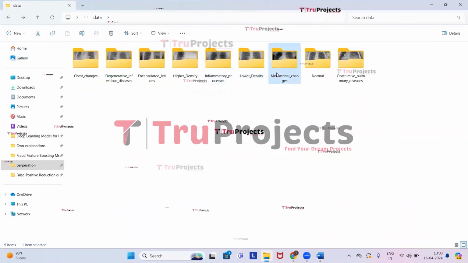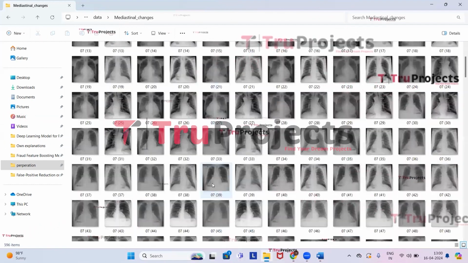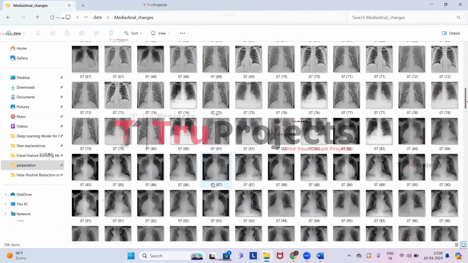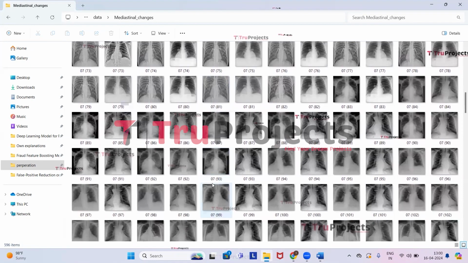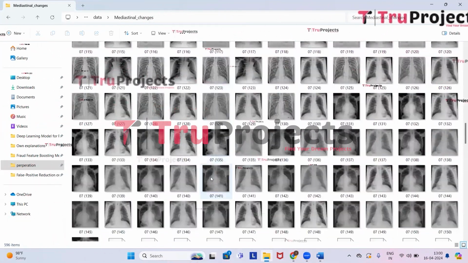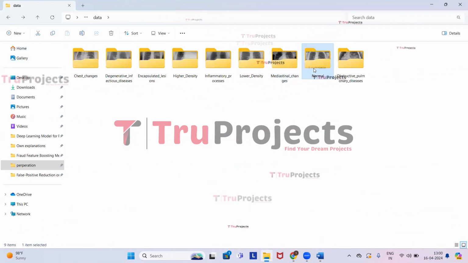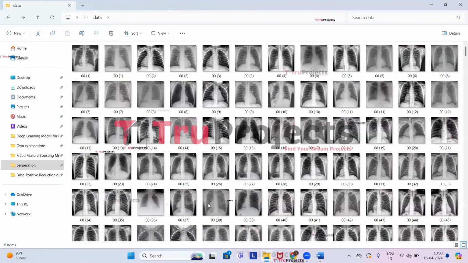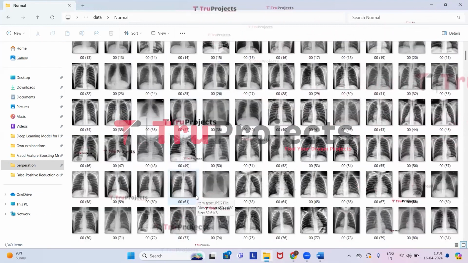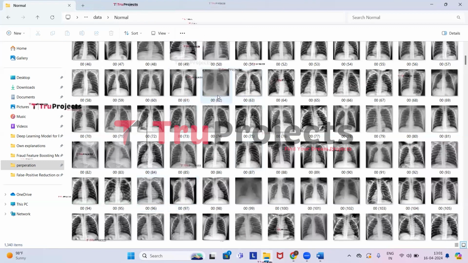In the next folder, we have mediastinal changes. So here we have images related to mediastinal changes. So these are the changes in the middle part of the chest. So these images are related to changes in the middle part of the chest. Now get back. Here we have normal, where everything looks as it should. So there are no problems. So these images are normal images.